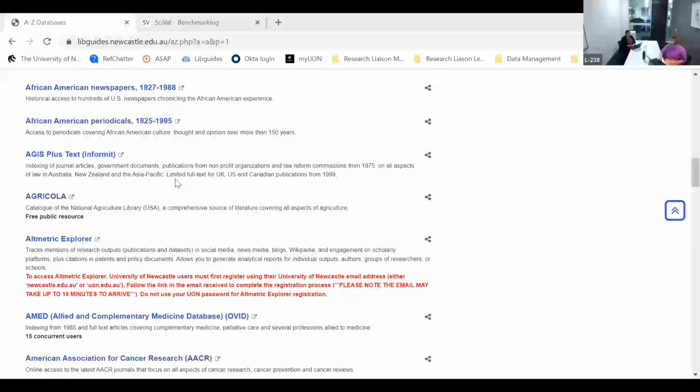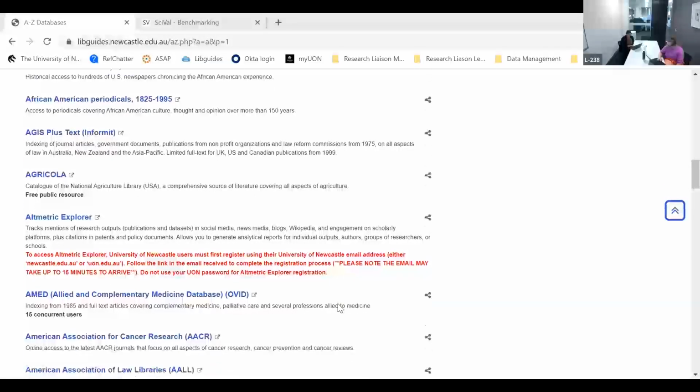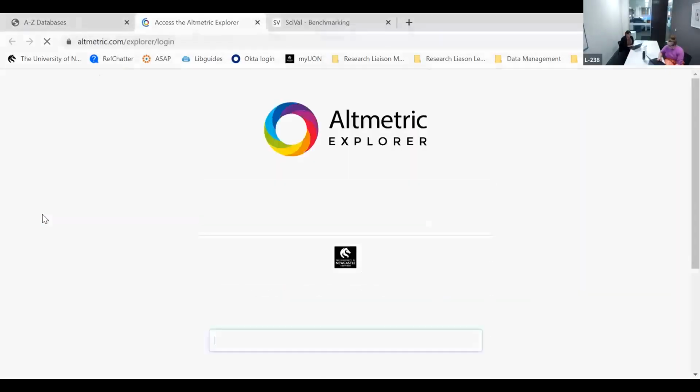Okay, so again from the library A to Z database list, we'll go to Altmetric Explorer. I just want to point out here that down the bottom in the red, if you have not used Altmetric Explorer before, you do need to register, and you need to register with your University of Newcastle email address. It'll then send you an email link to register. Keep an eye out for that one. It may take up to 15 minutes to come through. And then once you click through that, you'll be able to register or access, sorry.